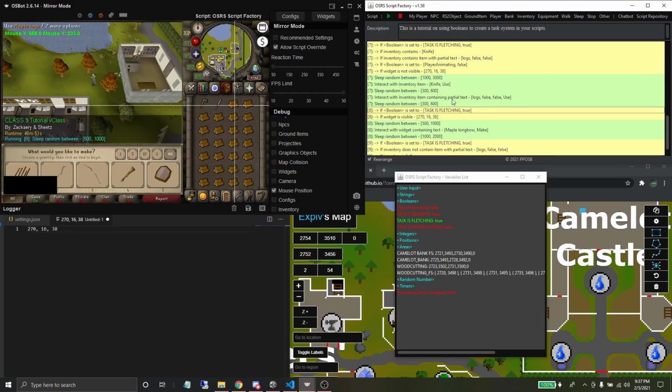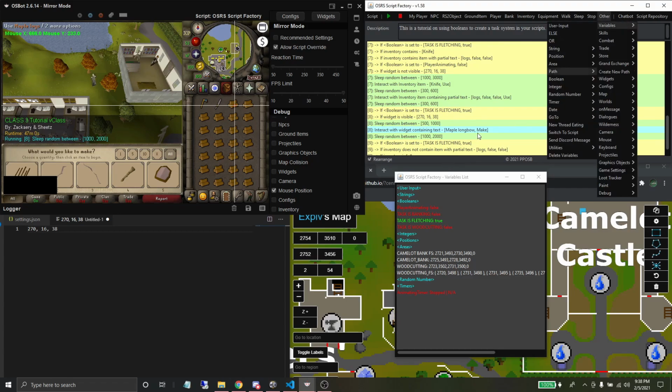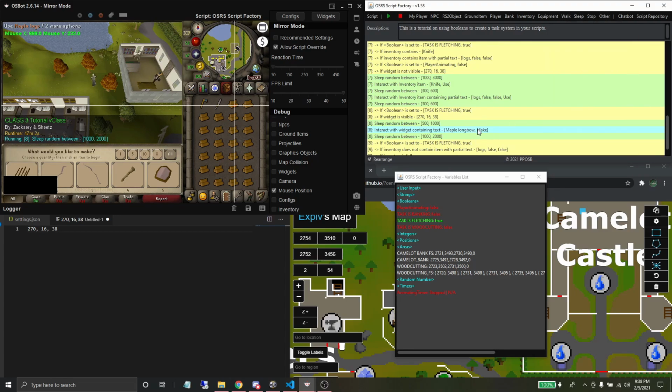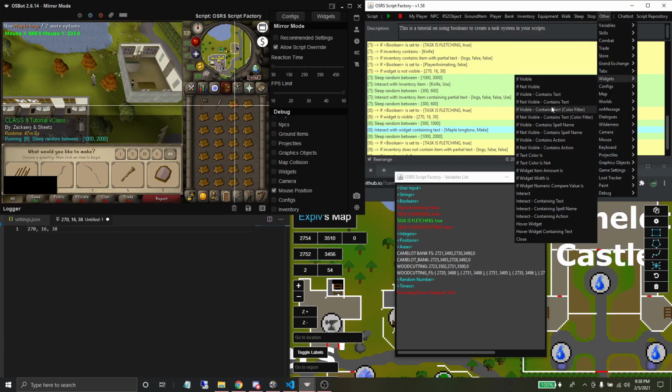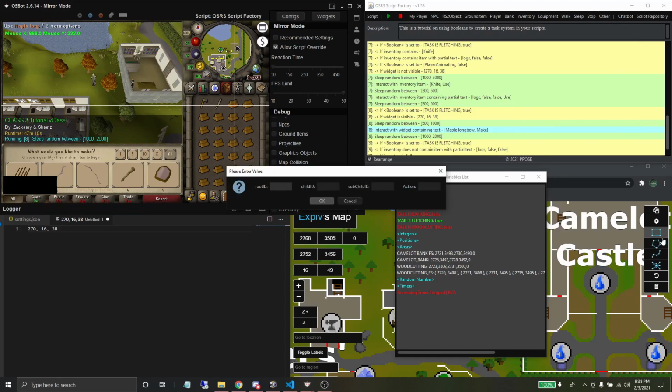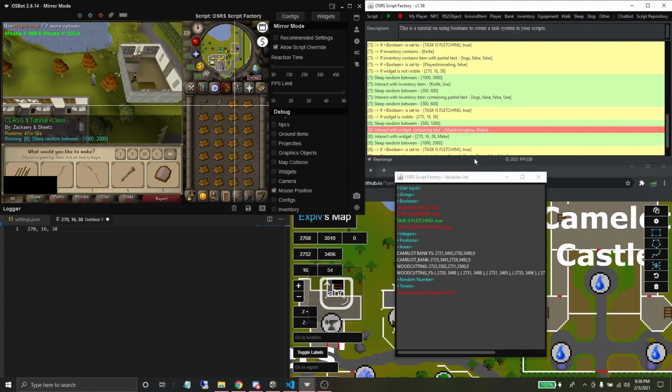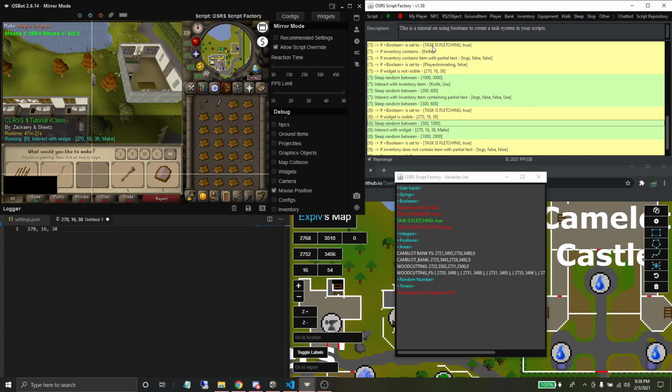Oh, you know what? I have to set this interact with widget containing text. So we're gonna edit this. We're gonna actually pause this real quick. Okay, we're gonna add a new line here. Widgets interact. So the root is 270, child is 16, 38 is the sub, and we're gonna do make. Okay, delete that, and we'll go and press play.